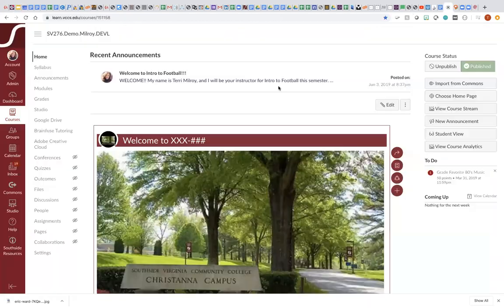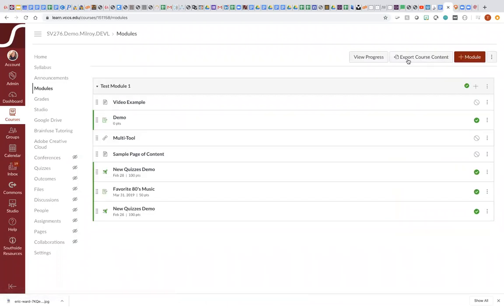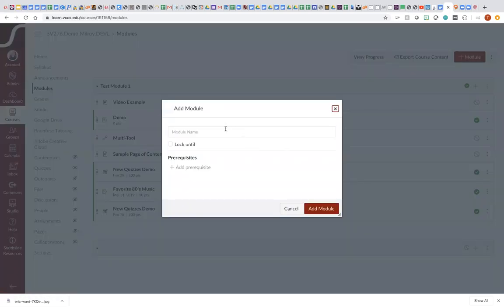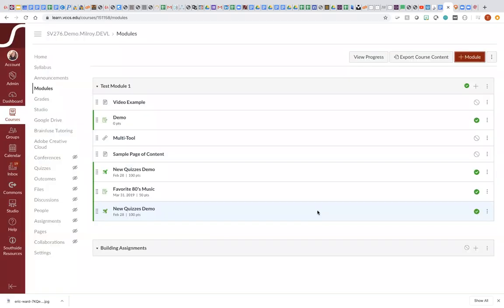So if I go to my demo course here and I go to modules, there we go. And I want to add an assignment. So I have this module already created. If I wanted to create a new module, I would click plus module and give it a name, and I'm going to call it Building Assignments and add.